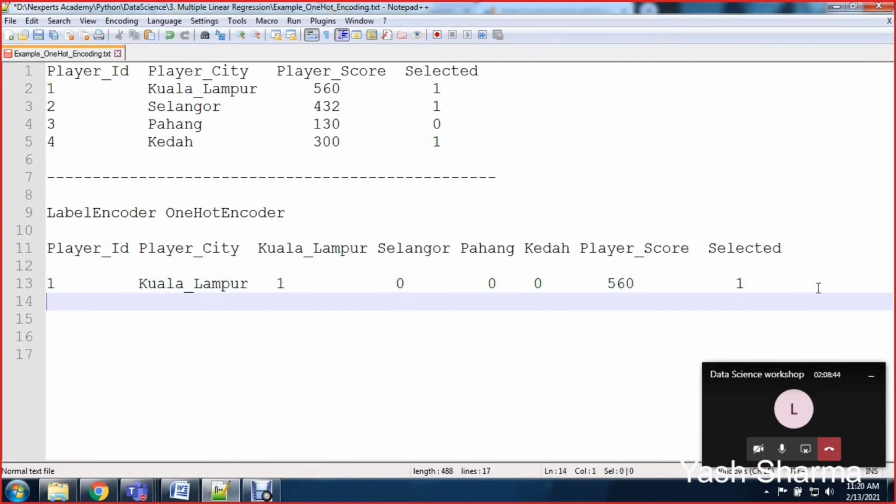Let's get started with the second row. Player ID will be 2. This time player city is Selangor. So Kuala Lumpur will be 0 because this time the player does not belong to Kuala Lumpur. But in Selangor it will get the value of 1. In Pahang it will be 0. In Kedah it will be 0. The rest of the information will remain the same, 432. And here the selected status will be 1.